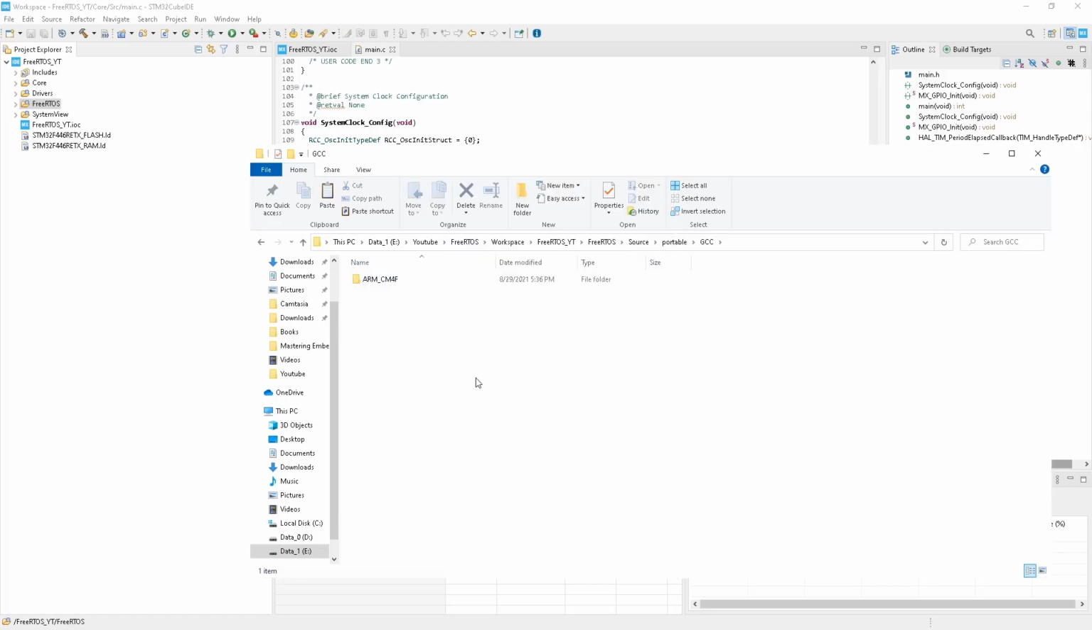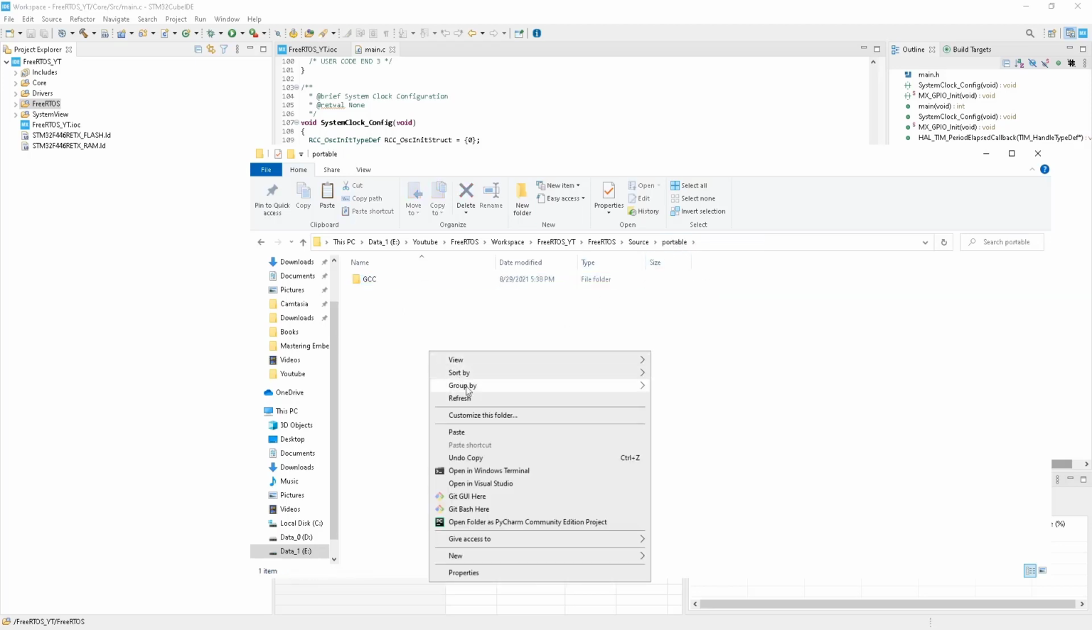Now you can keep the structure of your project like this, or you can go inside and cut these 2 files, Ctrl X for cut, and put them 2 levels below.